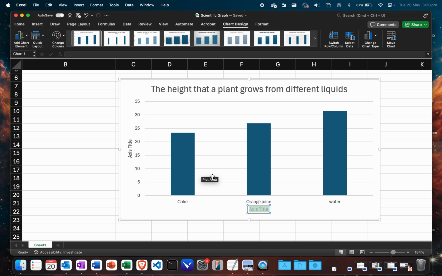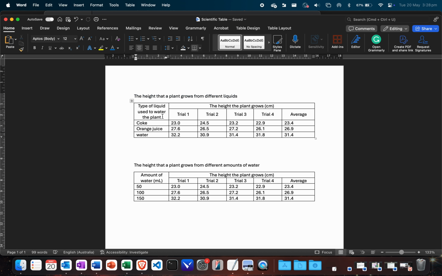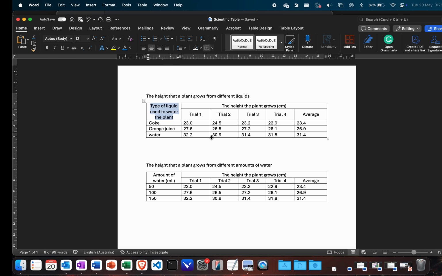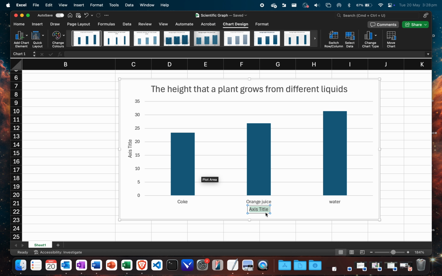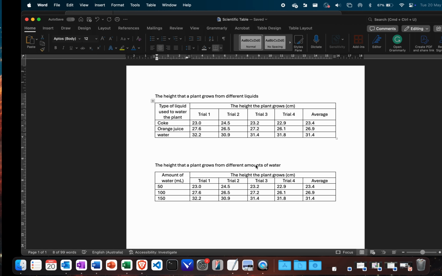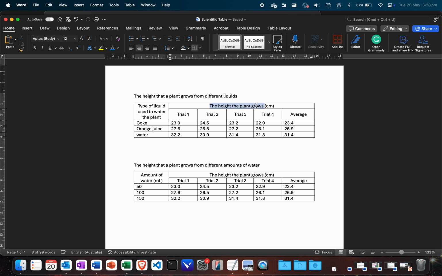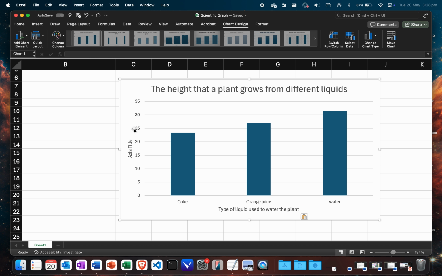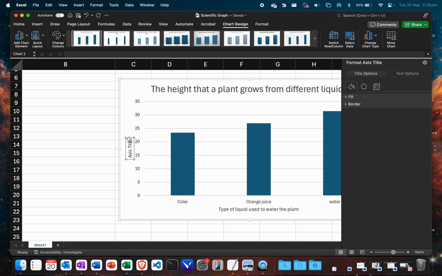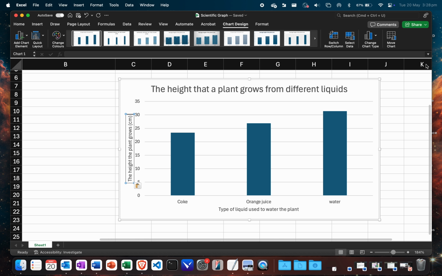Okay. So, how do I get the names for these titles? Well, I've got the names from my table. So the independent variable was the type of liquid used to water the plants, and then the dependent variable was the height the plants grew. And that is in centimeters, so I need to make sure I include that. Okay, paste that in. All right.